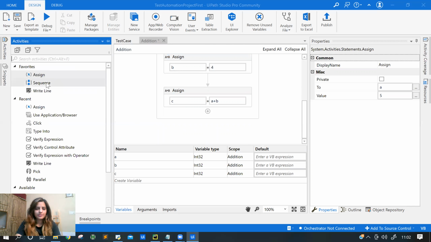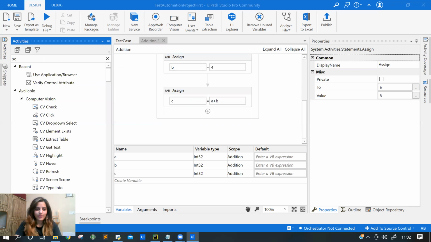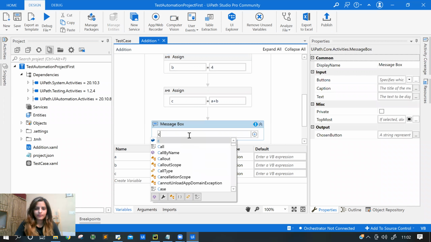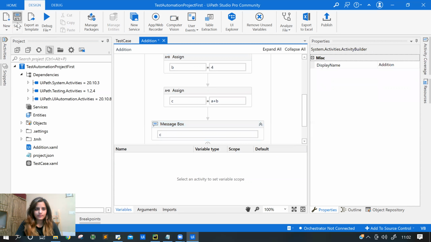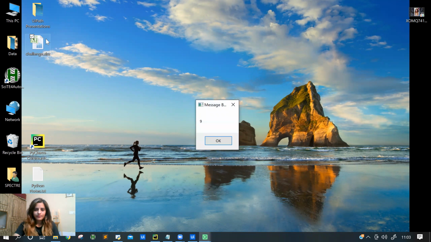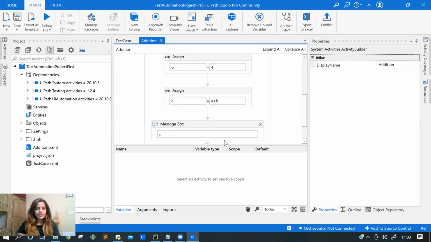You can message or comment. Okay, give me a message box so that I can show you. Let's print C. Let's see if it's working or not. Yeah, it's working. So this is my use case 1.